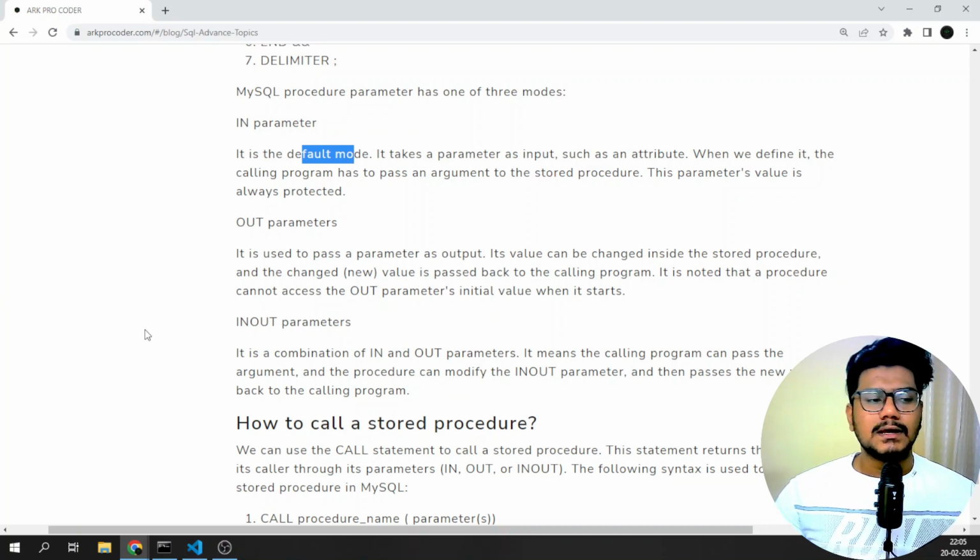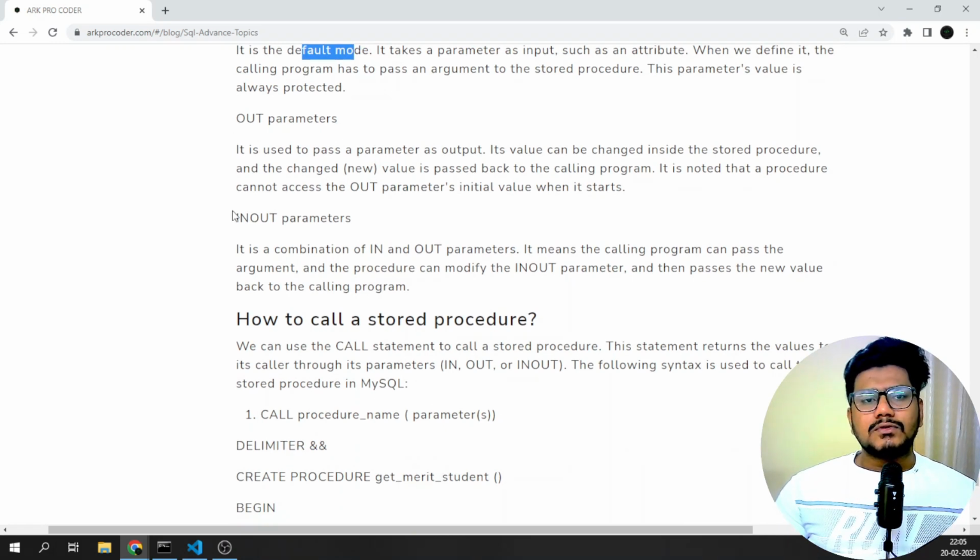Let's see an example, so we can understand it clearly. In is input and out is output. In out is a combination of the in and out parameters. It means the calling program can pass an argument, and the procedure can modify the in out parameter and then pass the new value back to the calling program. Let's see the coding part.